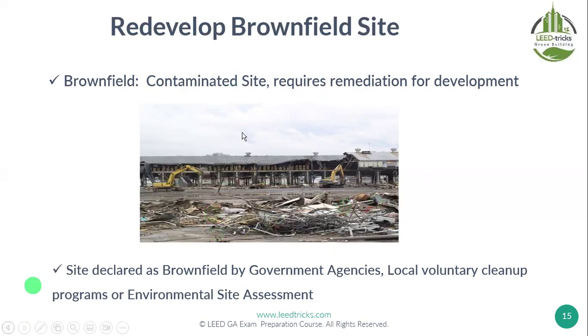You can document the brownfield by many ways, by site inspection and a report from an environmental specialist, or having a laboratory. If it's clear like that, this is a brownfield, that's fine. But if it's not clear, then you can have a laboratory test. And these details are in LEED AP. Site declared as a brownfield by government agencies. If not, then you need to go to any organization or any specialist or expert, let's say an environmental specialist, to give you a report about the site, like an ESA, environmental site assessment, that shows this is a contaminated site.